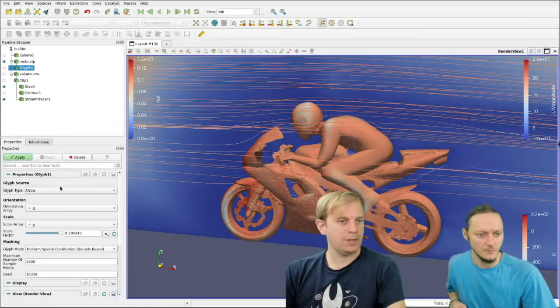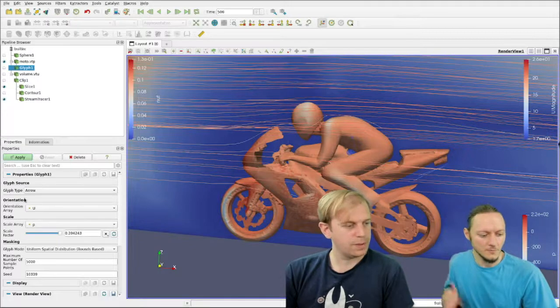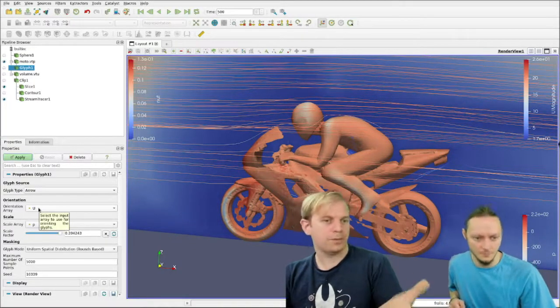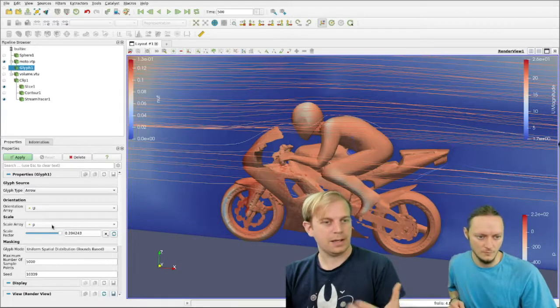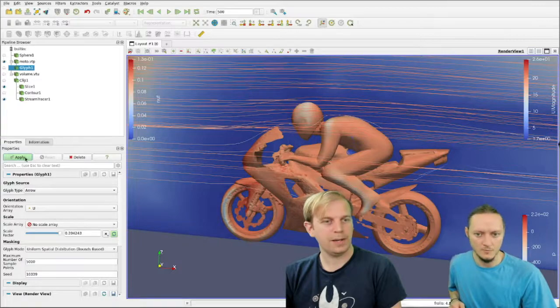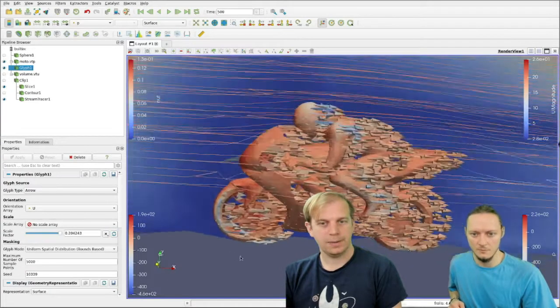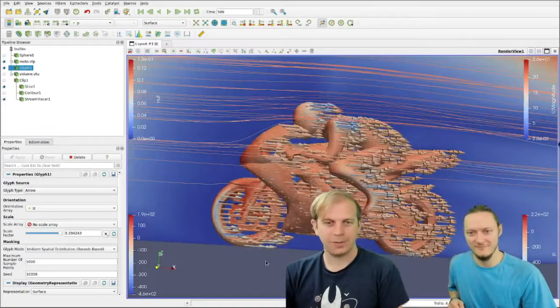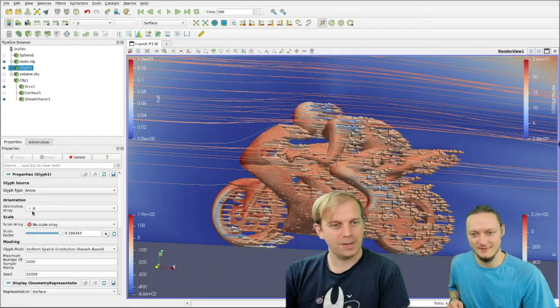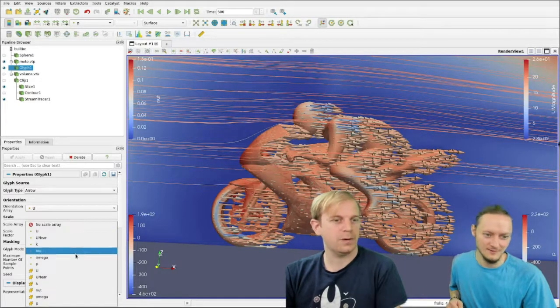So I created the glyph, and I know I can choose the orientation array of the glyphs. So the velocity is fine, and I can choose a scale array. So I will just not choose any scale array and press apply. Of course, with the velocity the direction is a bit straightforward, but let's try to use a scalar array to show something.